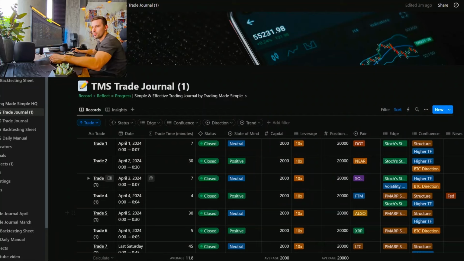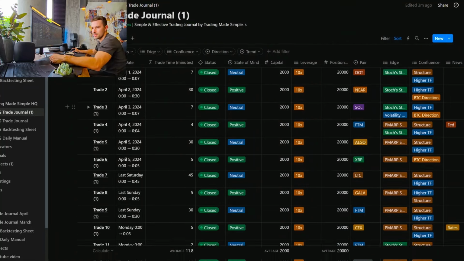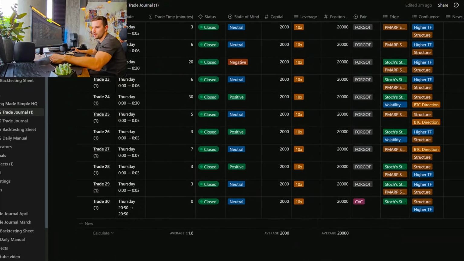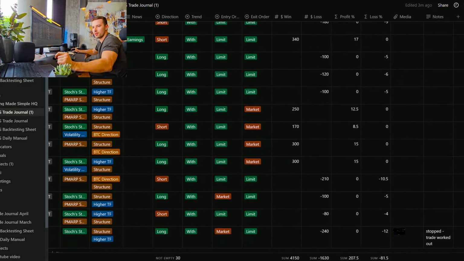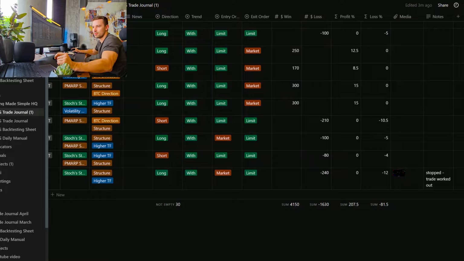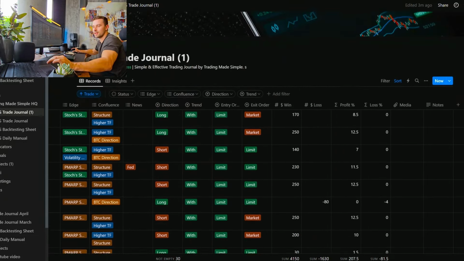So this is an example of my past month's performance. This is how the journal looks once it's filled in with all the data completed. It does all sorts of calculations and you can customize everything. We'll go over all of those in a second.